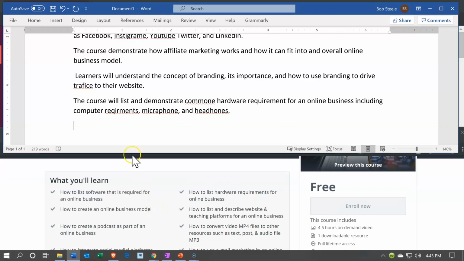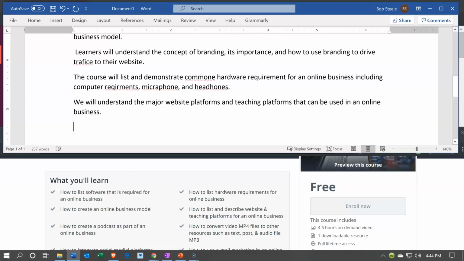All right, and then how to list and describe website teaching platforms. So we're going to say we will understand the major website platforms and teaching platforms that are used, or let's say can be used in an online business.